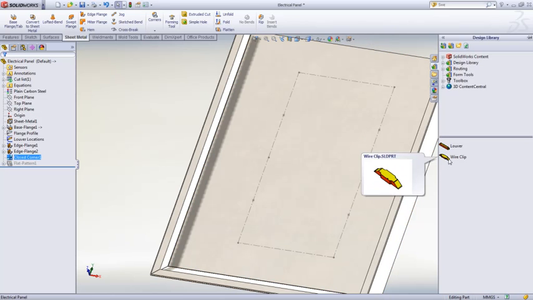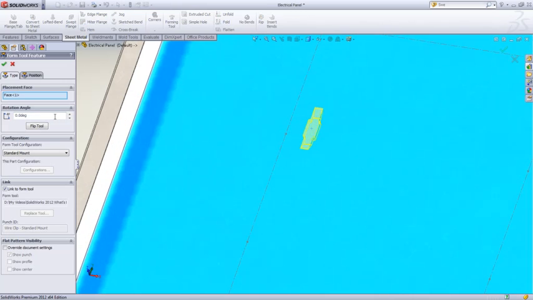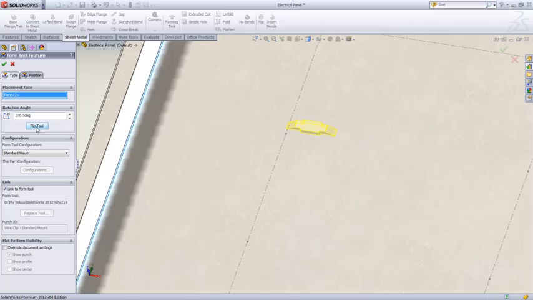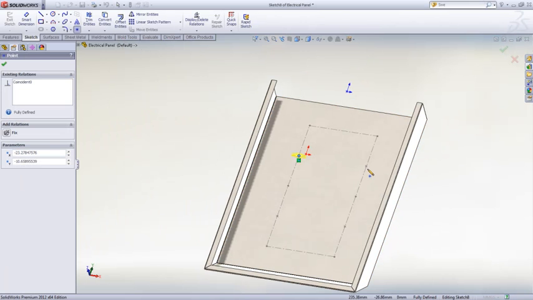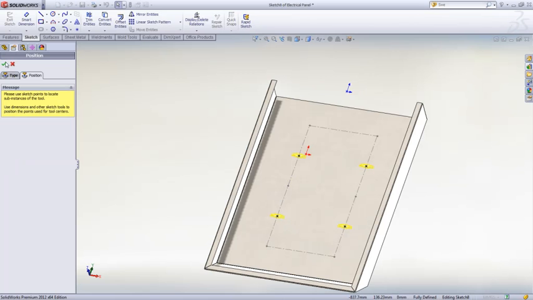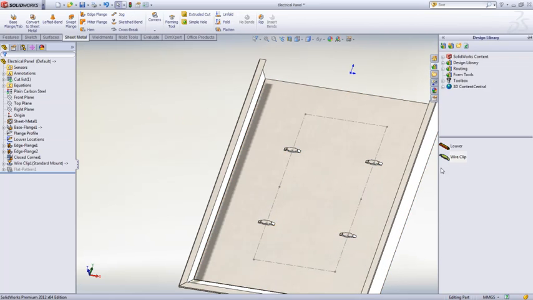Punch tools have been in SOLIDWORKS for a long time, but in 2012 they're easier than ever to use. You can see that we now have a property manager with simple controls for controlling things like the rotational angle, the direction that the punch tool is going, as well as easy to locate tools. Similar to how the hole wizard works, we simply need to place points where we want each one of these form tools to be. We've added our wire clips, but let's add some louvers as well.